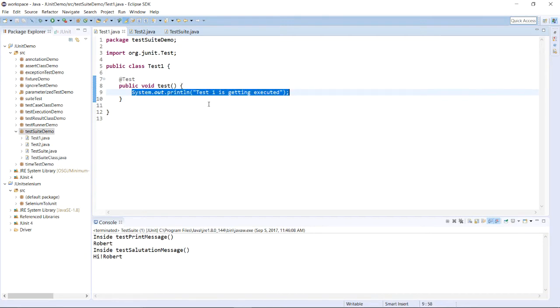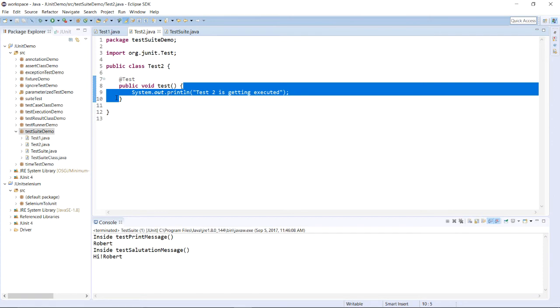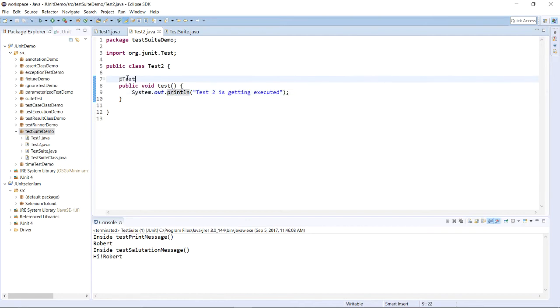I have just printed one console output line, that test1 is getting executed, to see whether it has been executed or not. In the same way, I have created one more test case as test2.java. Whatever you want to execute or check to see whether your program is working perfectly, that code goes here. Again, it has the @Test annotation, and I have printed one System.out.println line to see whether this test case has been executed during our execution or not.